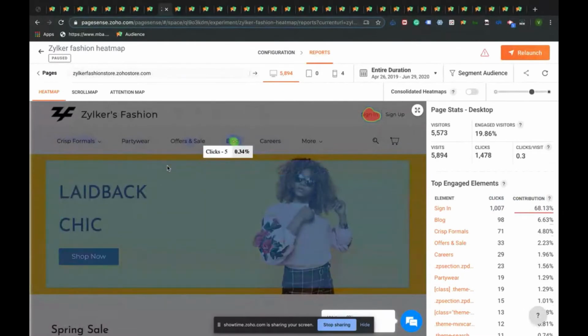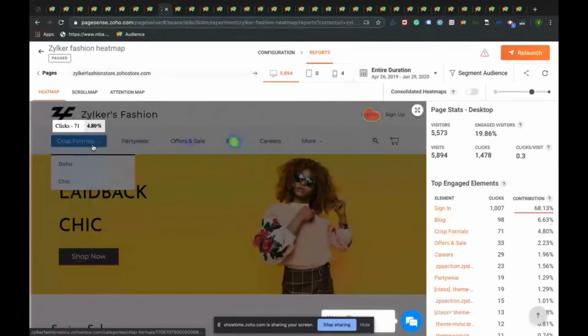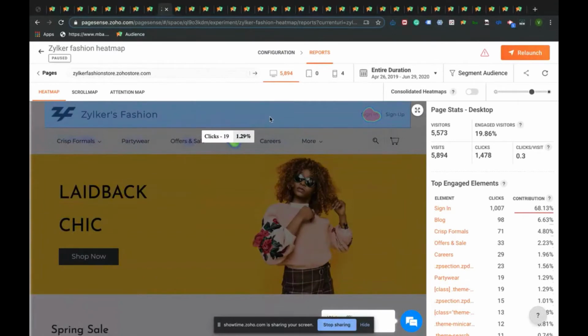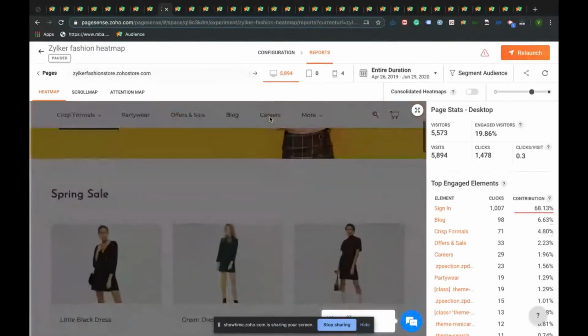So in Zoho PageSense, we also track the dynamic elements. So if you have a drop-down menu or a carousel menu, we show the data for how many clicks have happened on the drop-down menu and the carousel menu as well. So this is the click map.